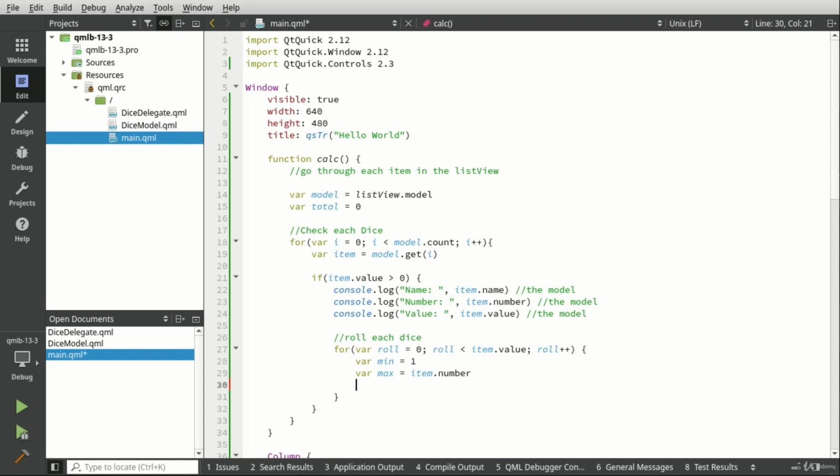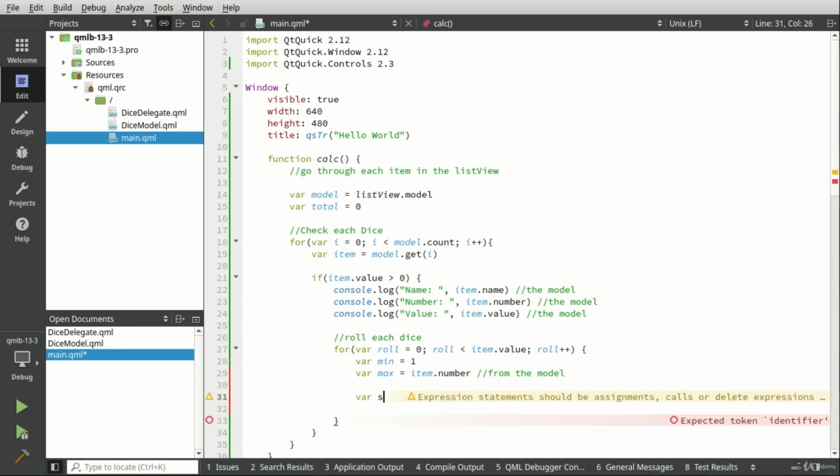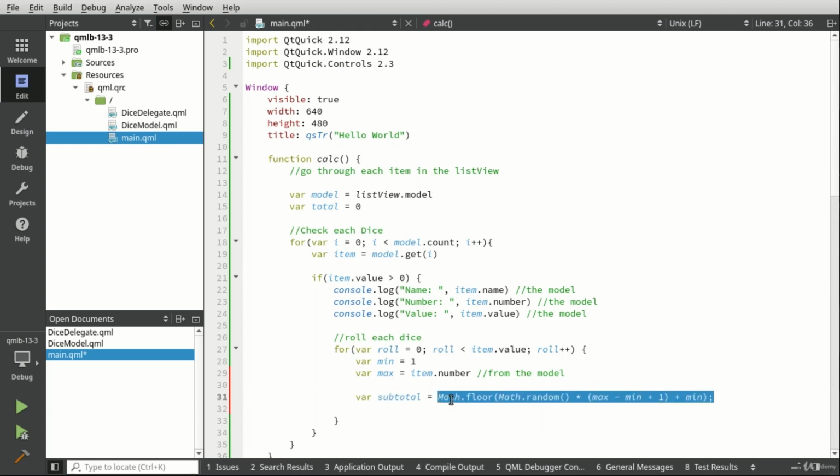So we have a minimum of 1, a maximum of the item's number. In case you're wondering where we're getting that number from, again, from the model. And let's go ahead and we're going to do a bit of copy paste land here. So I'm going to say var subtotal equals bang, and there's our copy and paste. This is from a previous video where we took a range. We had a range slider, and we did a minimum and a maximum, and that's how we get that. A little bit of math there.